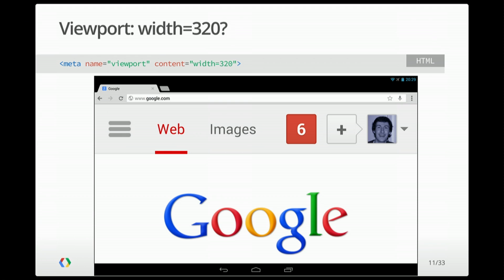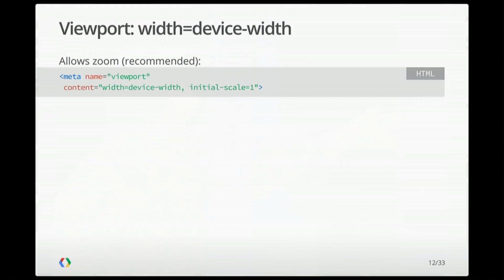We're going to scale this up from 320 to like 1280, and it's enormous now. So yeah, the only valid way to make a mobile website is to design your site with a flexible width layout, even if you're making a dedicated mobile site, and use a width equals device width viewport. That one, in fact.